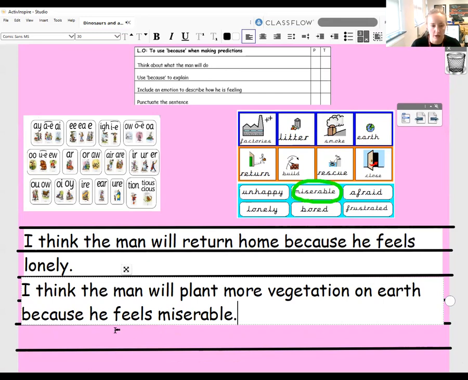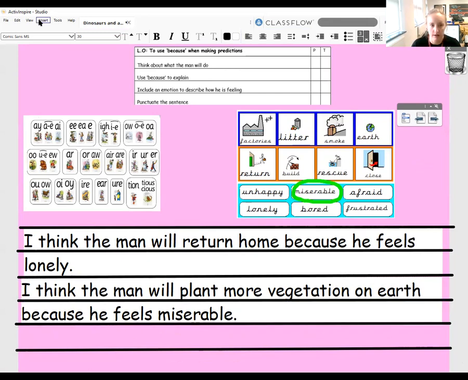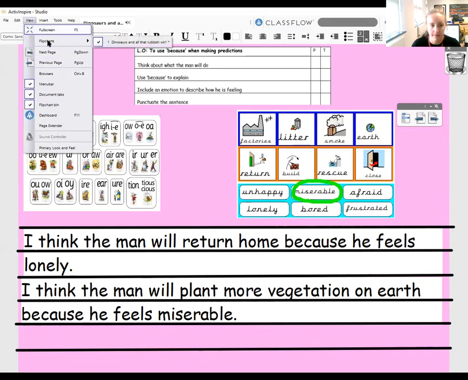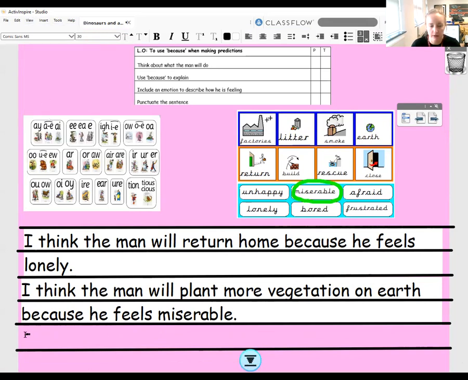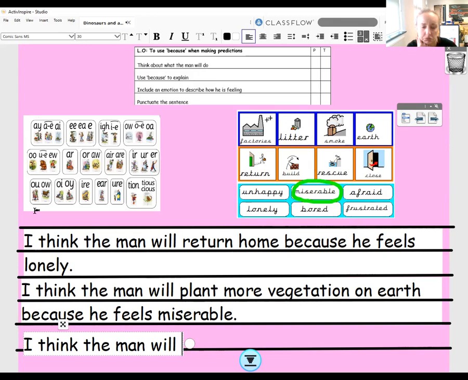Super. And do you think we can do one more? What do you think? I think we possibly can. So let's see if we can do that. So my last one. I think the man will. Maybe he won't return to Earth. Maybe, because he said, didn't he, that the planet he's on now, he wasn't keen on because there wasn't any life growing on it. And if Earth is really filthy and full of factories and smoke, maybe he won't go to Earth.